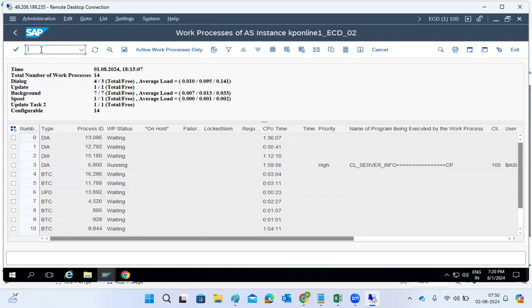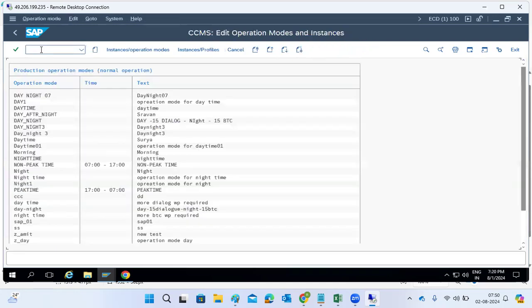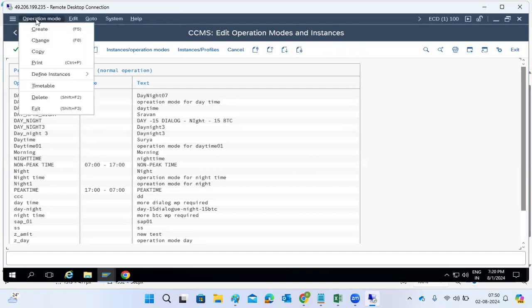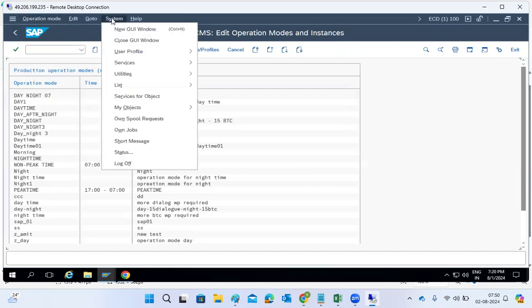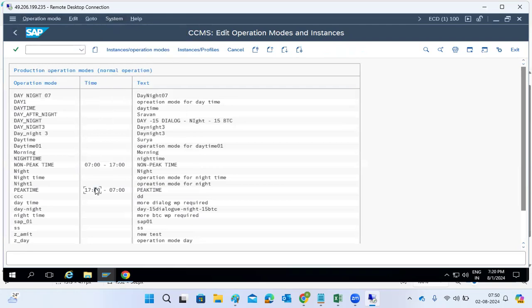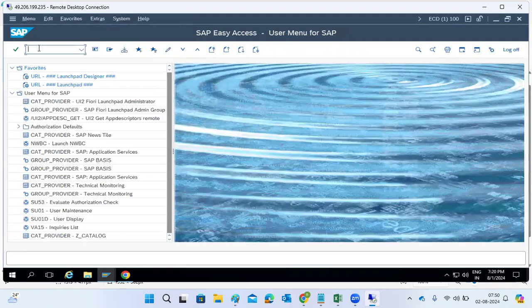So that is the operation modes concept in the SAP system, which means without restarting, we can convert existing system resources from one to another. We can convert it here without any restart. That is called the operation modes concept.